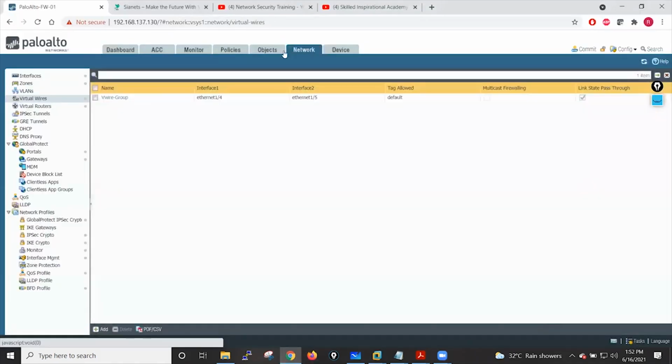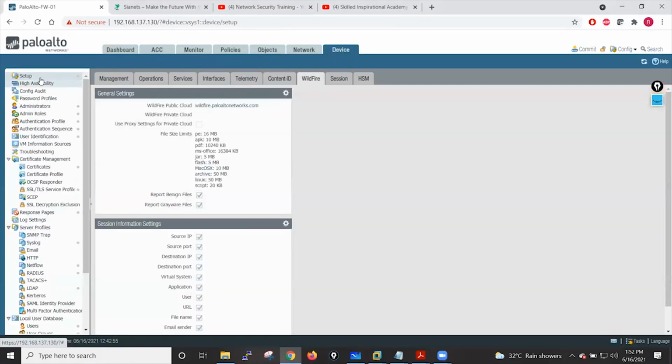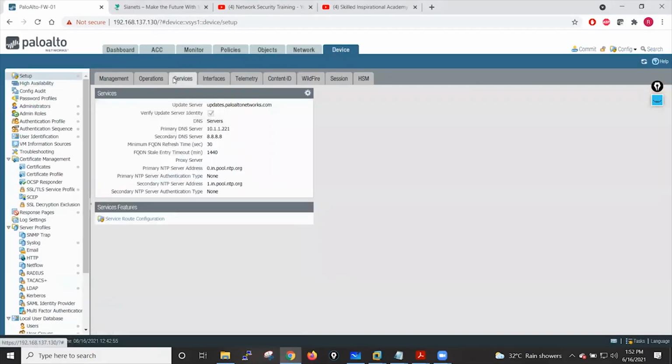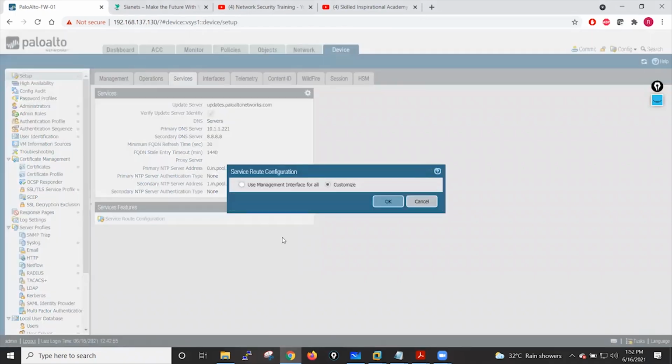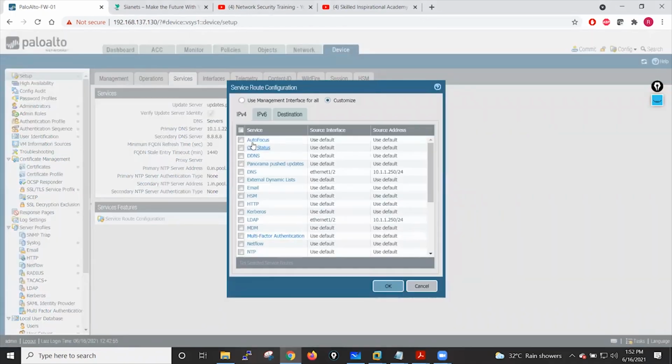If you go into your Device tab, into Services, you will see Service Route Configuration. If you want to communicate with AutoFocus, it will use the default interface, which is the management interface. For email and DNS, right now I have configured one service route.